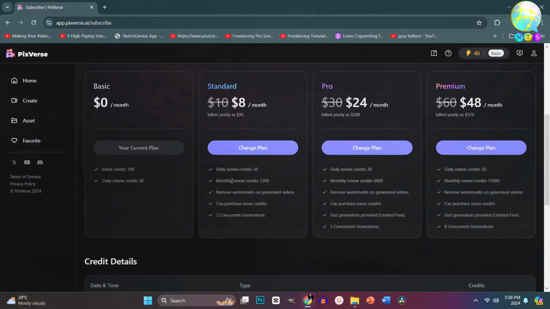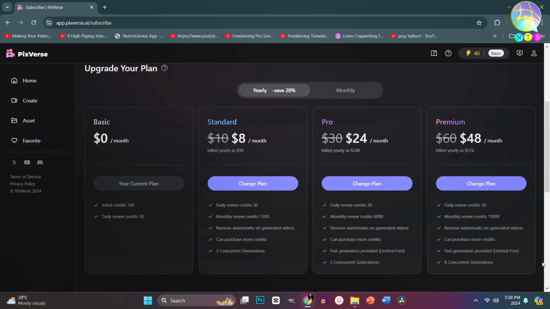And this is the subscription of Pixverse, where, as I said earlier, you will get 100 credits for free when you create a new account, and every day you will be given 30 credits for free. And if you subscribe, if you pay them, you will get some extra benefits.